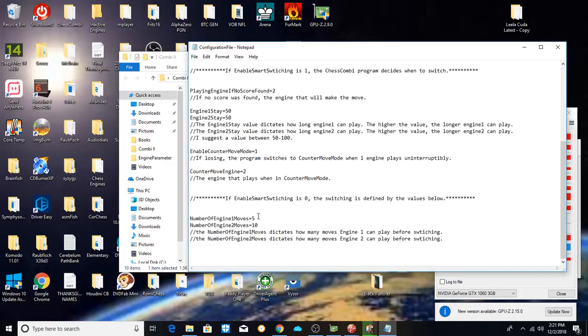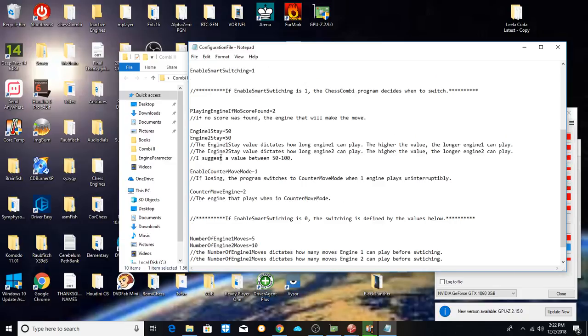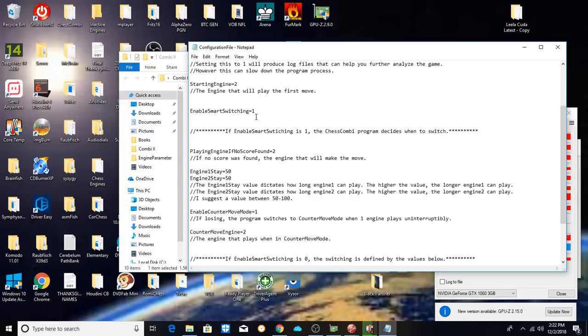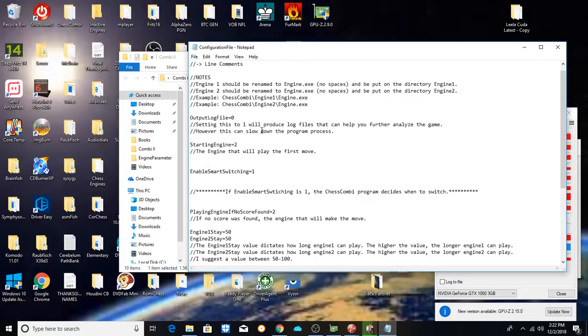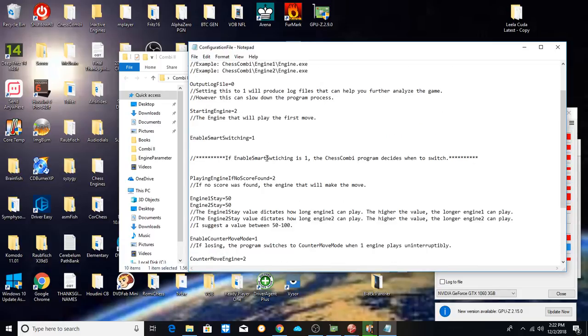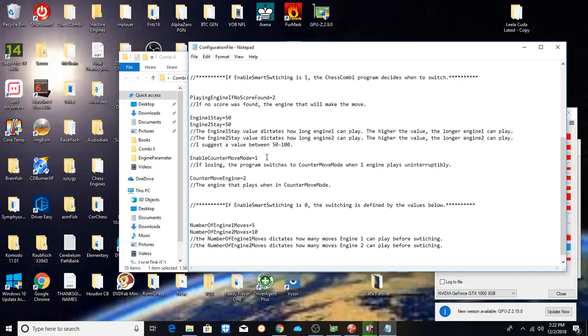So you can change the, let me see, what's the engine stay? Equals 2. So enabling switching is 1. Playing engine low score found is 2. So this tells you whatever you want to switch it to in the configuration file, whatever you change it to is what will happen, what the engine will do. I'm learning this as I go along also.